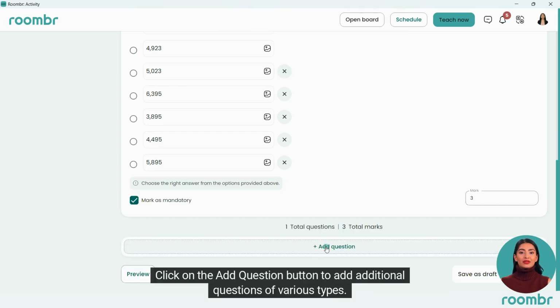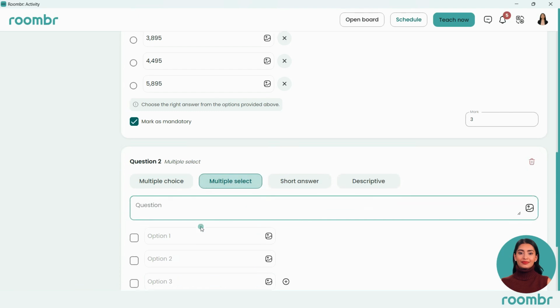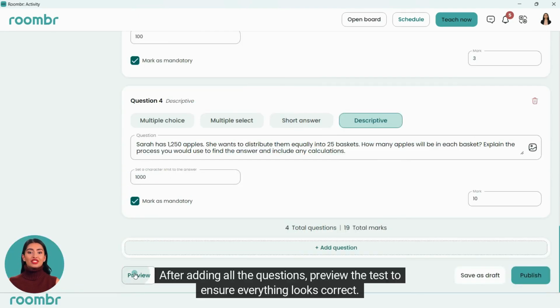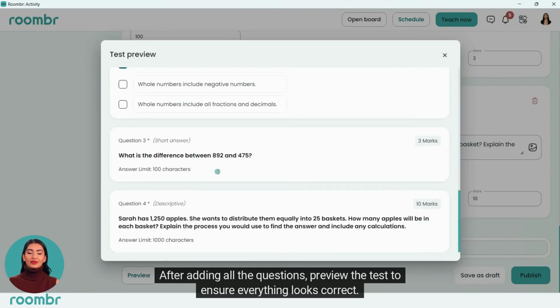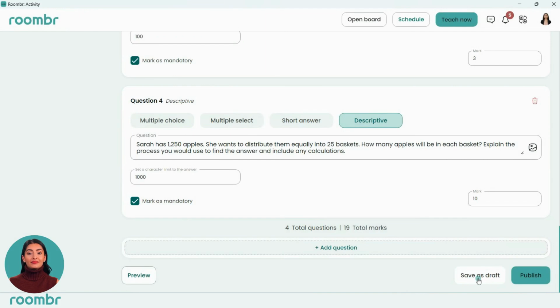Click on the Add Question button to add additional questions of various types. After adding all the questions, preview the test to ensure everything looks correct. You can save the test as a draft or publish it to a class.